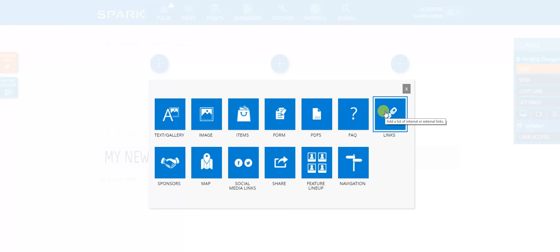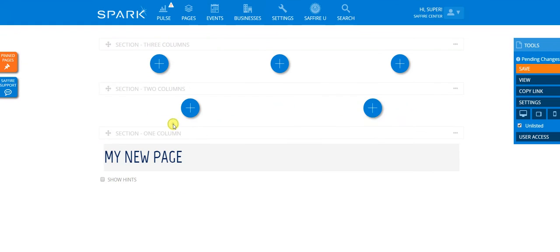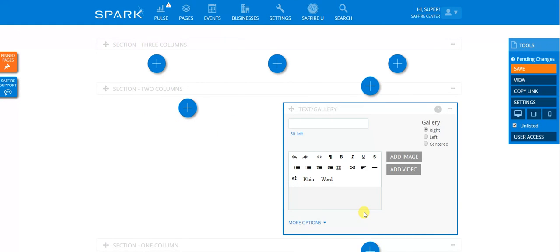Now if you're familiar with Spark, you're really familiar with all of these modules. There's nothing terribly different. There's a few changes that have been made. Each one of these will have its own knowledge base article and video tutorial that goes along with it, so you'll learn how to use each one of these modules. In this case, I'm going to grab the text gallery module, and let's see if I have any text on my clipboard. And it doesn't look like it, so we'll just add some new text here.